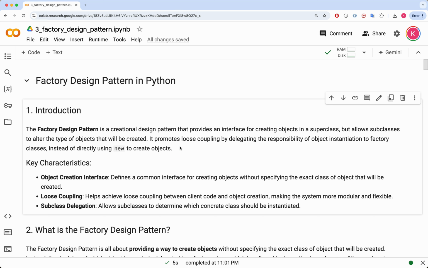Key characteristics. The factory design pattern has several key characteristics that make it effective for managing object creation. First, it provides an object creation interface which standardizes how objects are created without specifying the exact class. This allows the code to remain flexible and easily extendable.